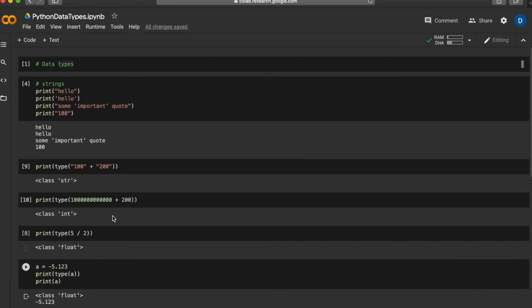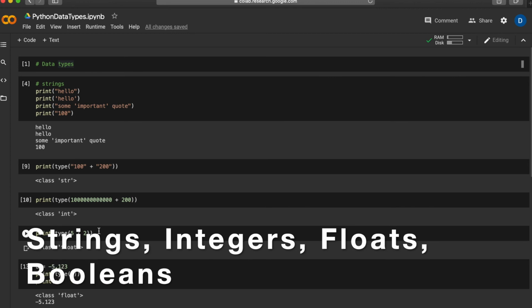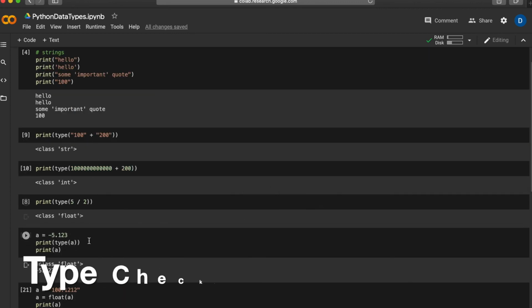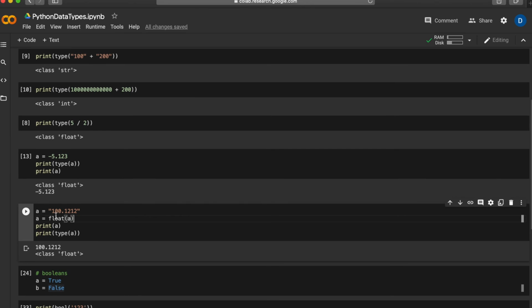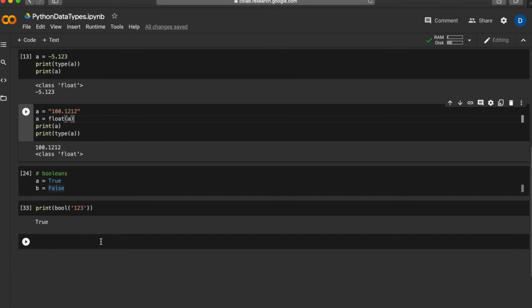So with that, we've seen all the basic data types that includes strings, integers, floats, and booleans. And we did type checking on them as well as type casting on them, in which we changed their type from int to float to string to boolean. And that was it for today's video.